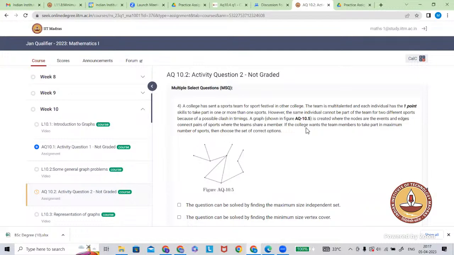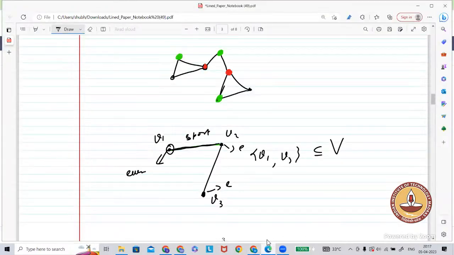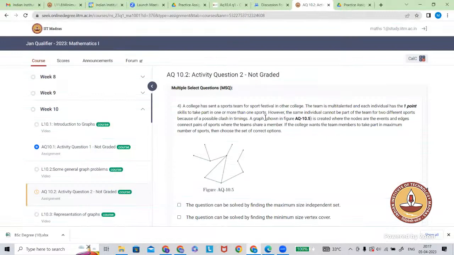So these edges represent the sports where the teams share a member. If this is one event and this is another event, then in between these two events, that is, two sports, a graph is created where the nodes are the events and the edges are shared members. Your college has sent a sports team for the festival. The team is multi-talented and each member takes part in more than one sport, so a member can be part of two different sports.